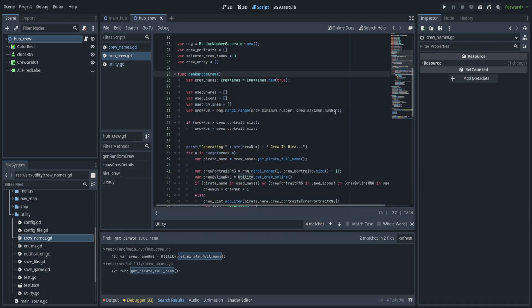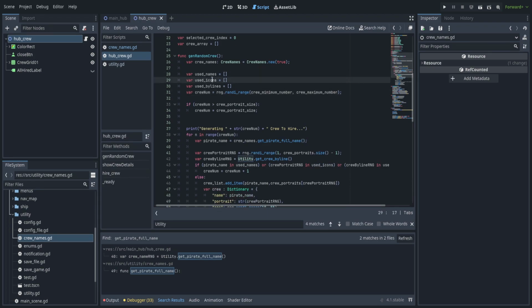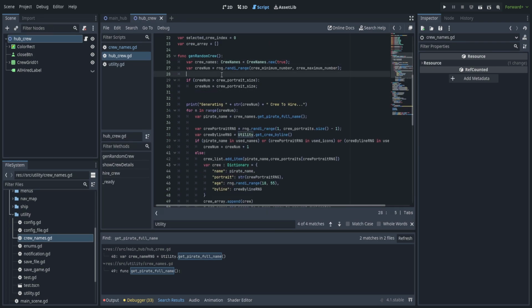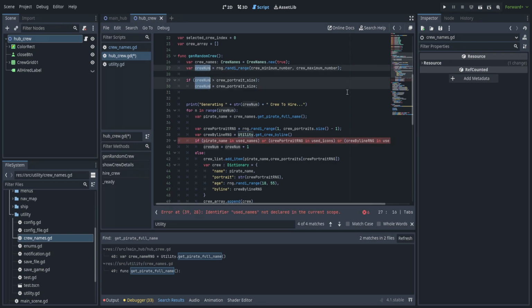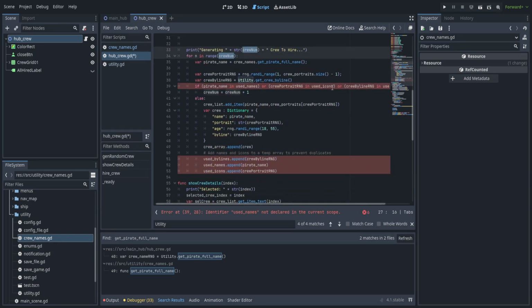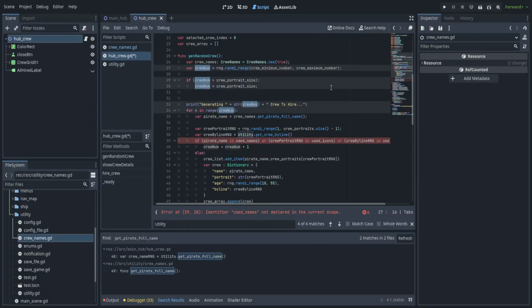All right, back to the hub crew. All this right here, use names, use icons, use bylines, we don't need it now. It's all gone. We don't need any of that actually. And we can refactor this crew number. Just call this crew count to generate.